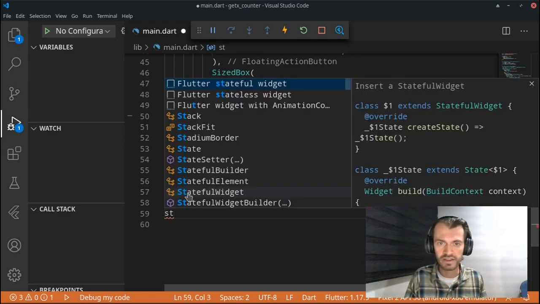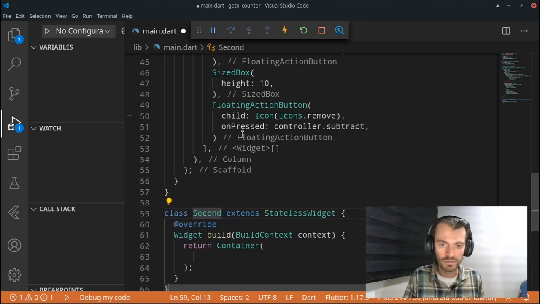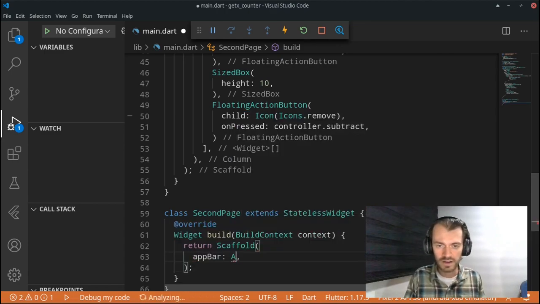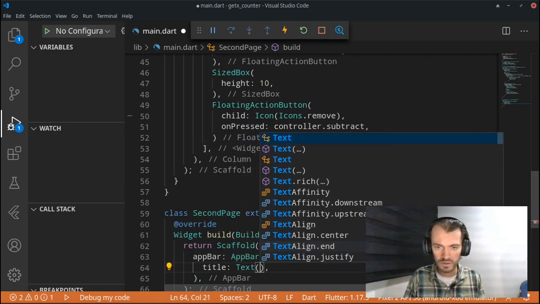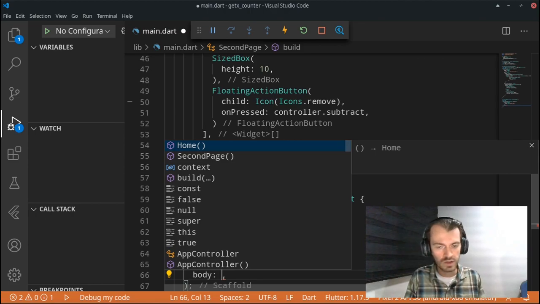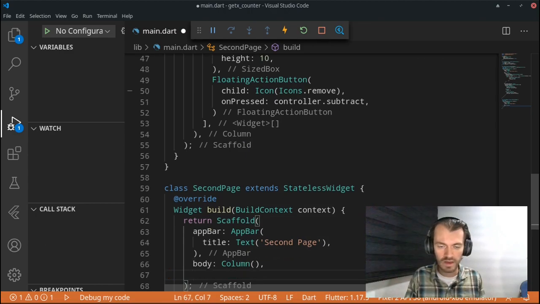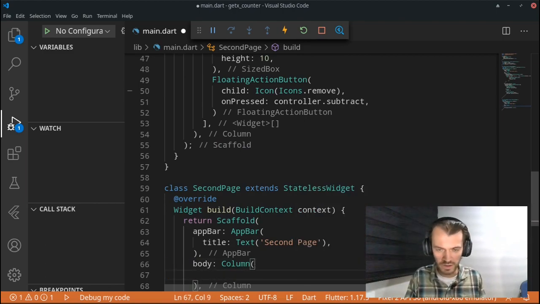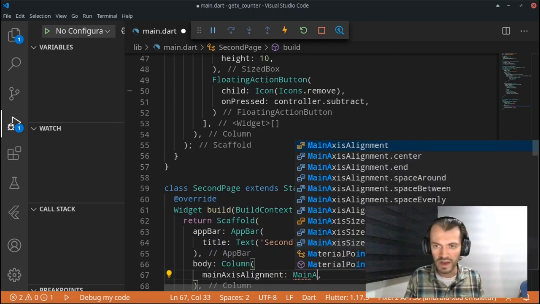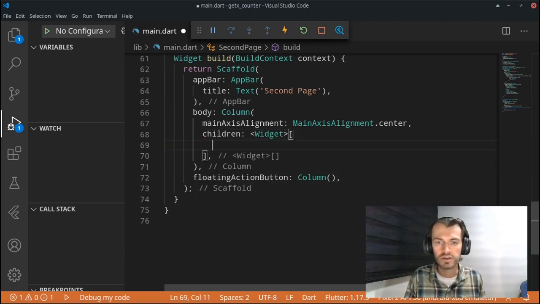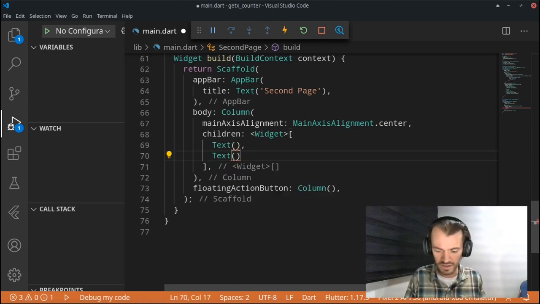I will create another stateless widget, and it will be called second page. Now just let's create another page with a scaffold, app bar, title, body. Body should be a column, and floating action buttons too. That will be a column. Now let's define body. I will define the alignment. On the main X alignment, it will be main X alignment dot center. I will define the children here, okay? The children will be two text elements. It's exactly the same content of the previous page, okay?